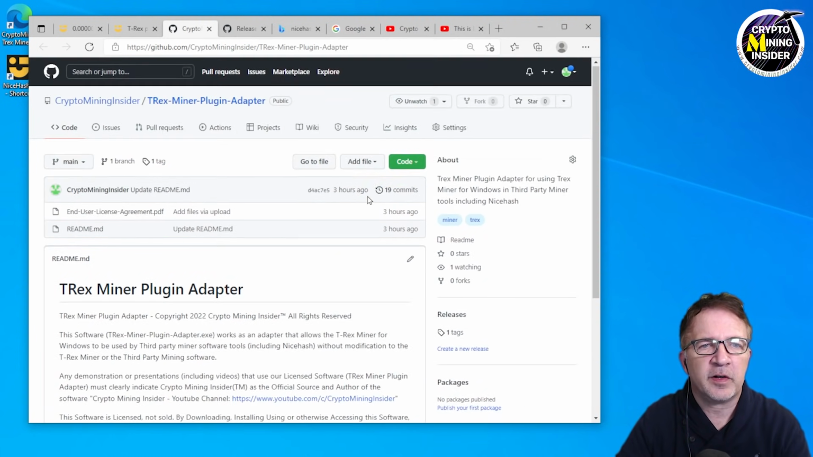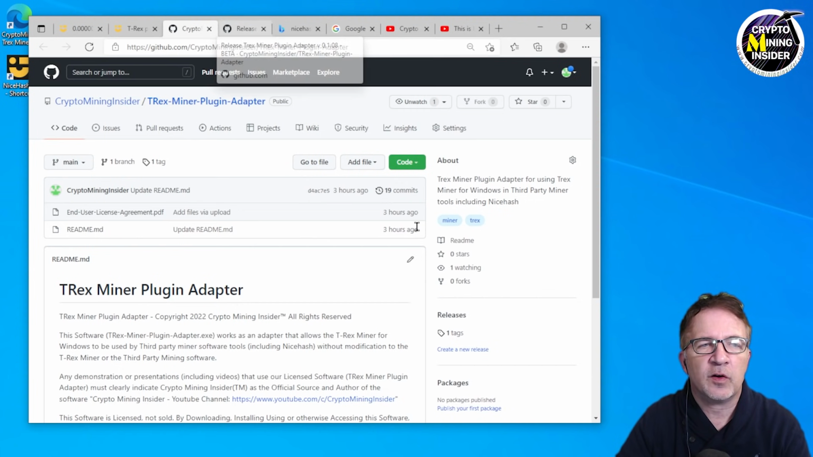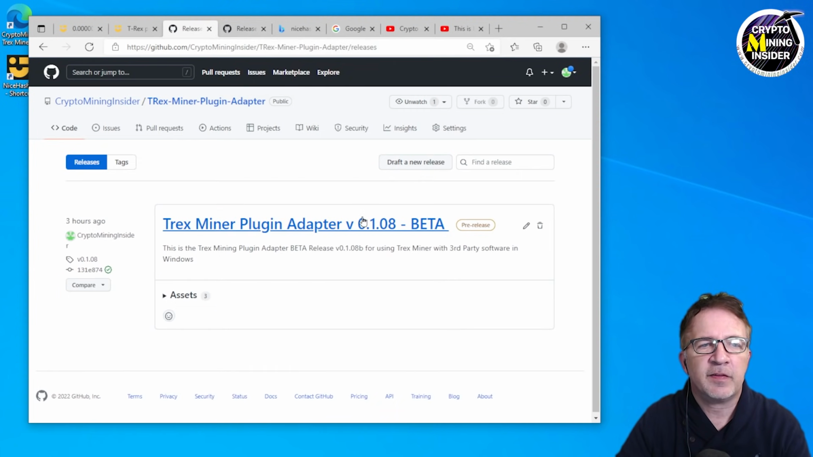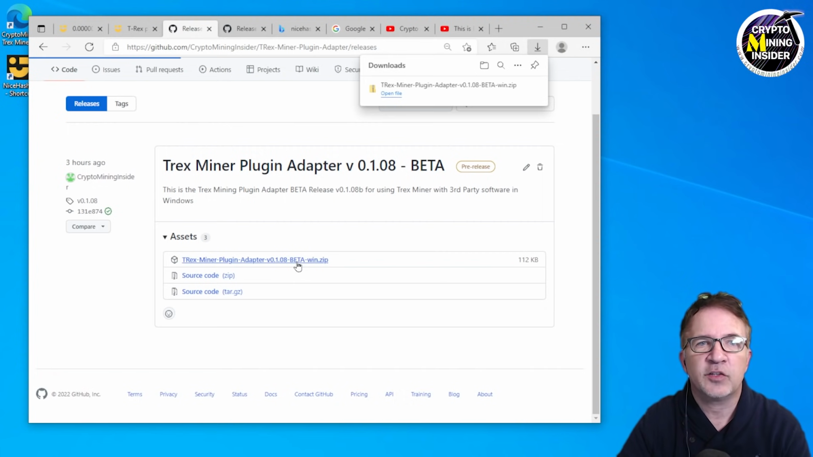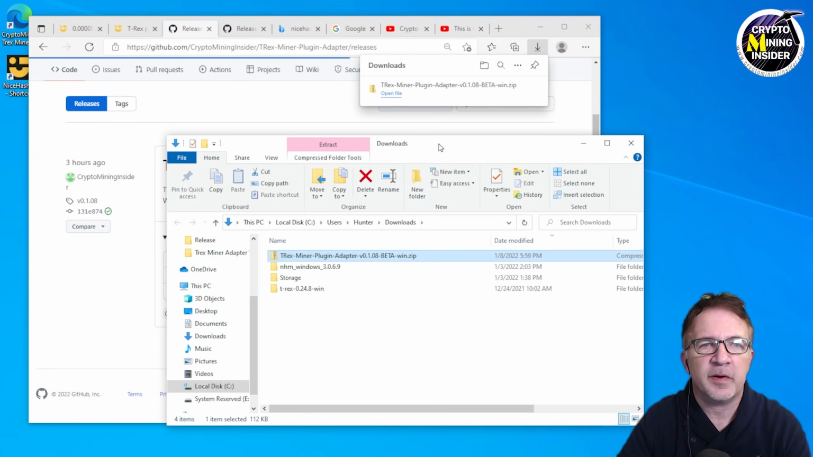And with the TRex Miner plugin, we have releases. If I go to the releases, you see this tag there. We have our TRex Miner Plugin Adapter, a beta. Under here, we have our assets, and we have the TRex Miner Plugin Adapter version 0.1.08 beta WinZip. I'm going to click to download this file because I trust that I was the one who created it. Once it downloads, I'm going to open it up, and it's going to open up in my downloads folder.